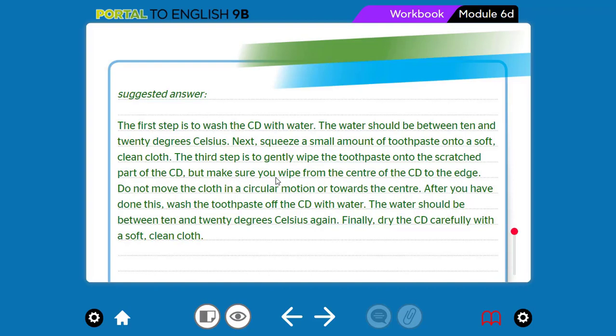After you have done this, wash the toothpaste off the CD with water. The water should be between 10 and 20 degrees Celsius again. Finally, dry the CD carefully with a soft, clean cloth. Again, this is a suggested answer. You can dry it better at home. You can use it to guide you while writing your own piece of writing.